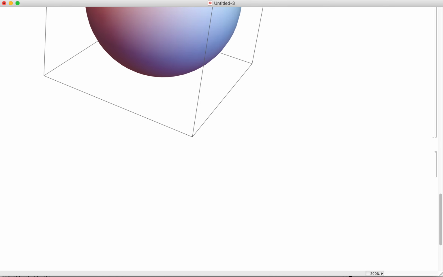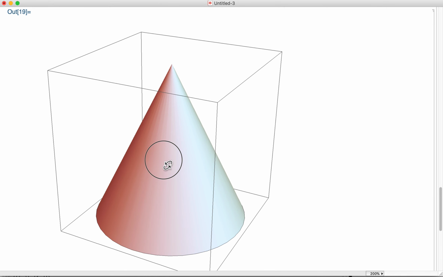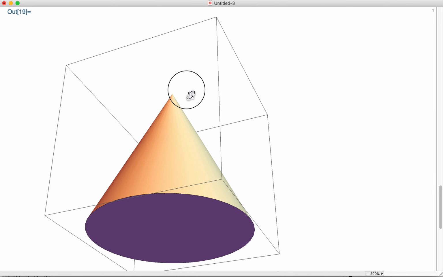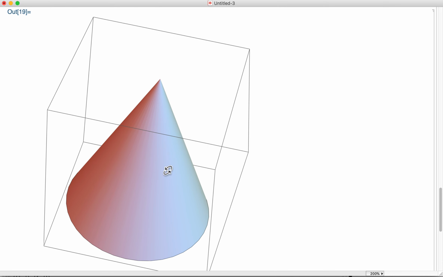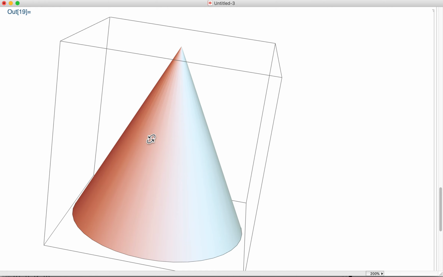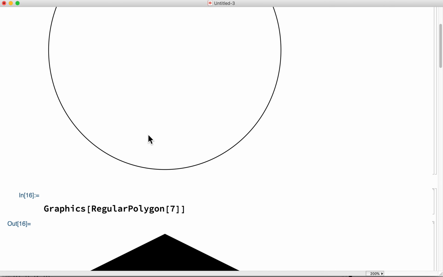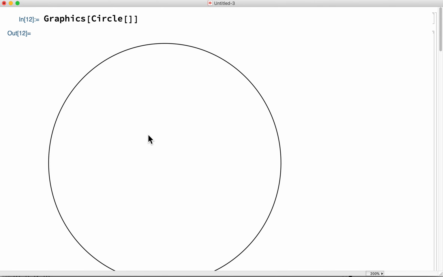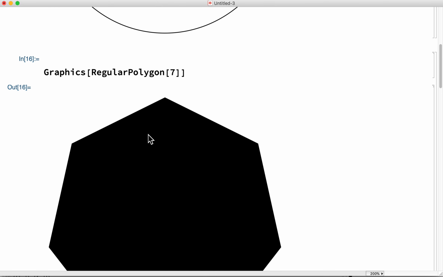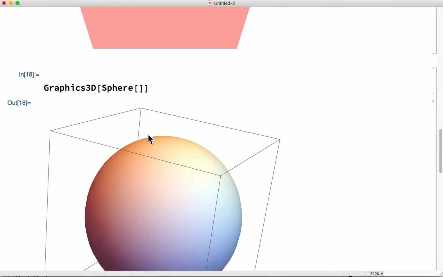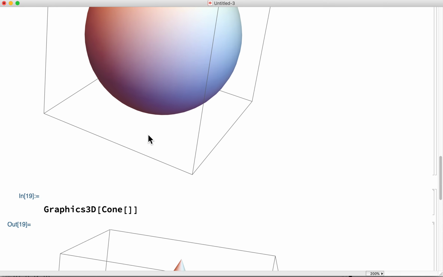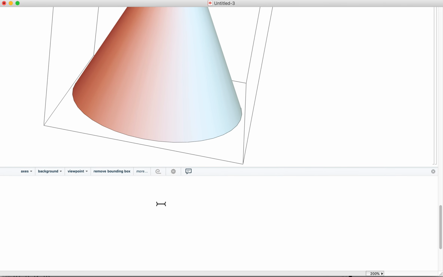Let's do another one. We'll do a cone. So Graphics3D, and I'll do Cone here, and now open bracket, close bracket, and run it. Now here is the cone. You can see we can rotate it to different angles. Just click inside. So these are the main commands we have used so far: Graphics is the main one, with which we drew two objects, then Graphics3D, and we used Style to change the color.